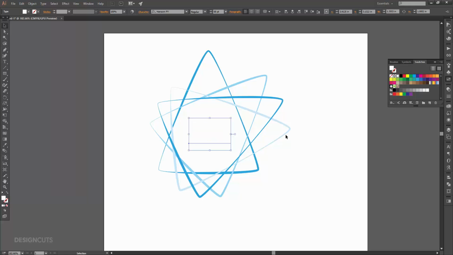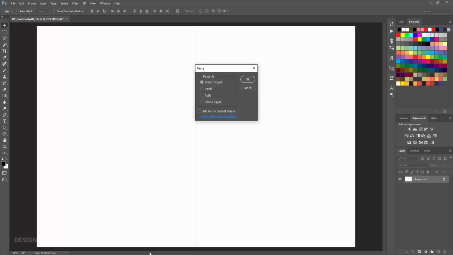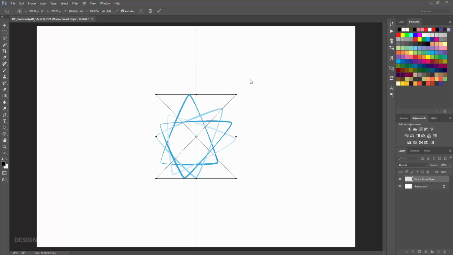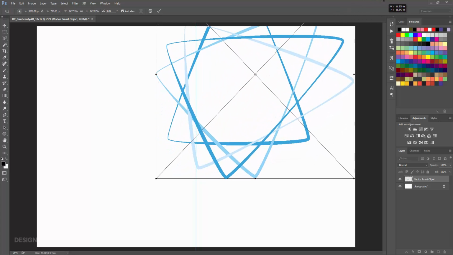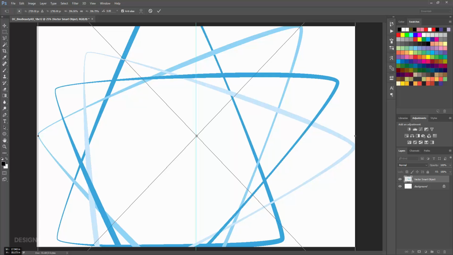Use your selection tool to drag across the 4 triangles, but don't select the text. Press Command-C to copy, then go back into your Photoshop file and press Command-V to paste. Choose Smart Object and press OK. Hold down Shift and use the corner handles to enlarge the shape until it's about 18 inches square, the same width as the artboard. Press OK when you're done.